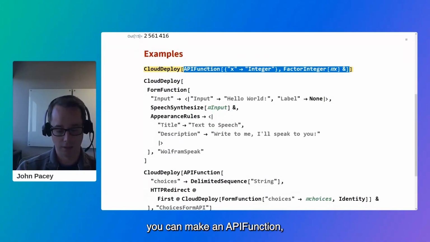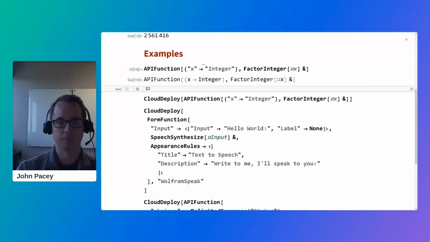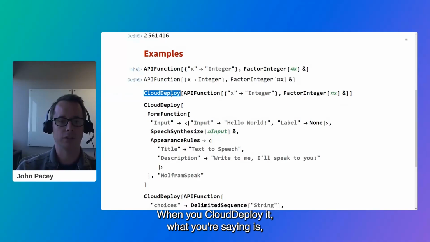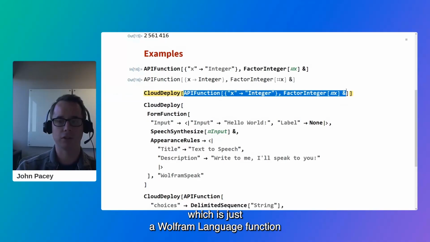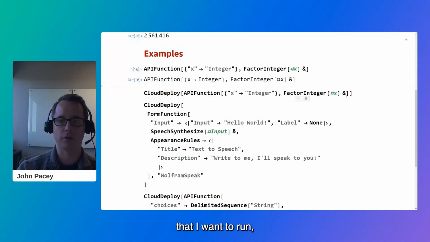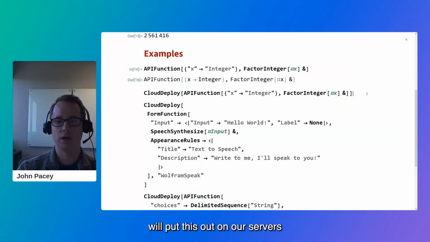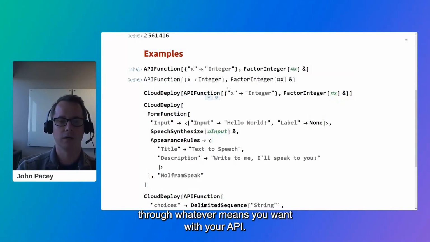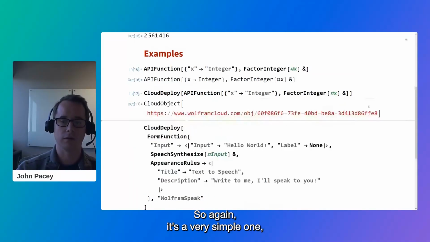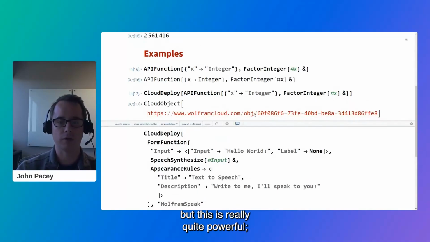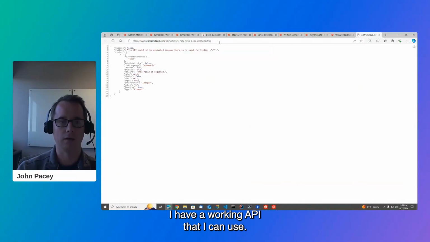You can make an API function. And it's inert and it sits there. When you cloud deploy it, what you're saying is, okay, I have this API function, which is just a Wolfram language function that I want to run. And the magic of API function plus cloud deploy will put this out on our servers so that you can utilize it yourself through whatever means you want with your API. So again, it's a very simple one, but this is really quite powerful. With 2 lines, I have a working API that I can use.